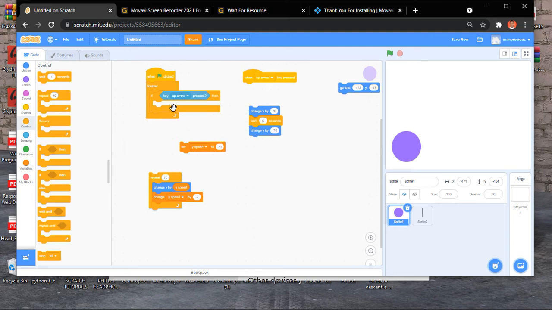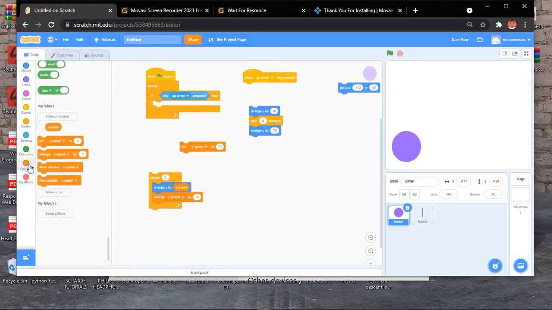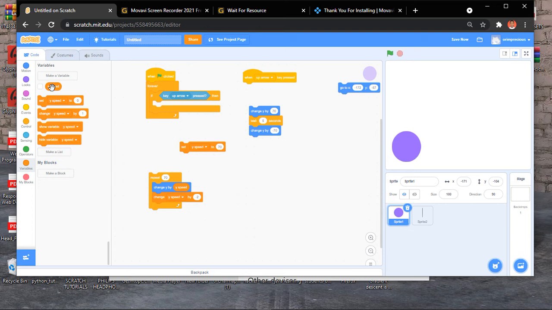So you understand, if our up arrow key is pressed, from our sensing, if a particular key is pressed, then it should do something. So now what we want to do, we'll go to our variables, set our variable as y speed. Okay, that's the speed on the y-axis. You can name your variable anything, but ours is y speed. So we set our variable name as y speed. You can also show the variable up here if you want, but I don't think that's necessary, so we're going to hide that.